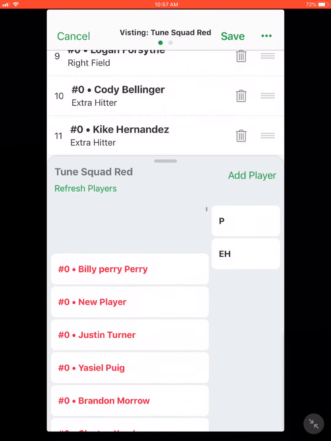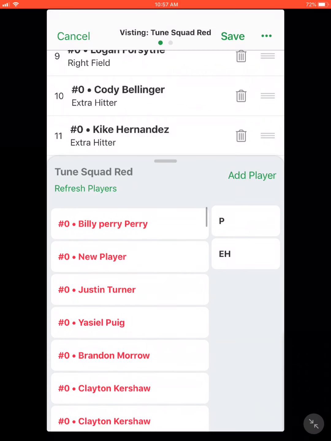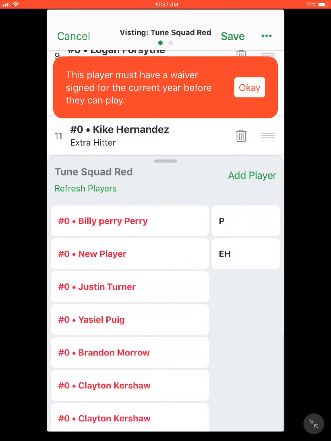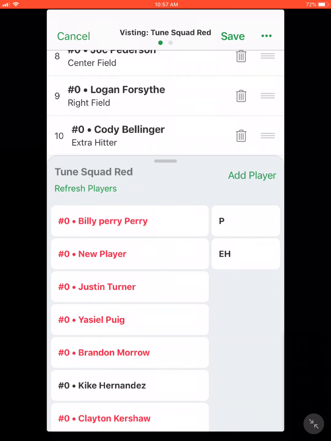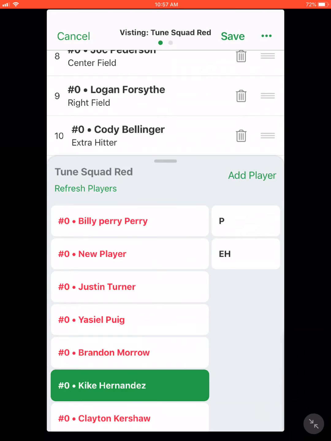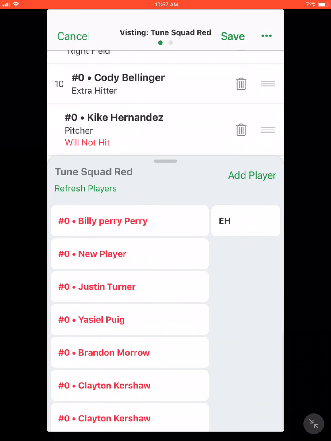So as you can see, you can't input these players because they are red. It's because they have not signed a waiver or player registration. So when inputting the pitcher, you could go ahead and put him in. Again, sorry it's a bit slow. As you can see, it'll say the pitcher will not hit. Therefore, a DH is hitting for him in that place.